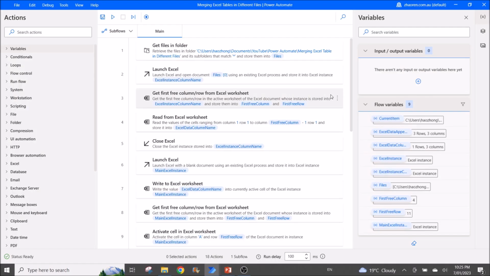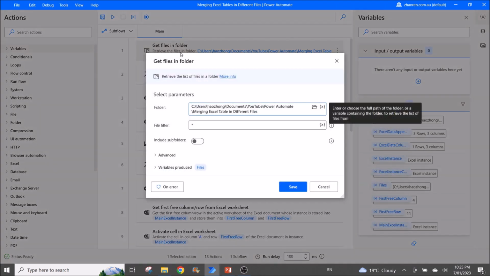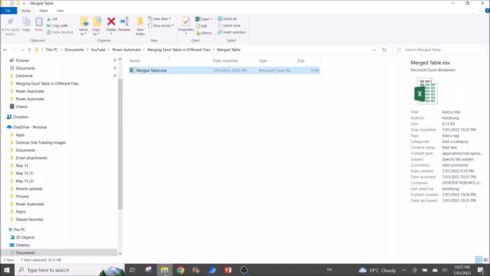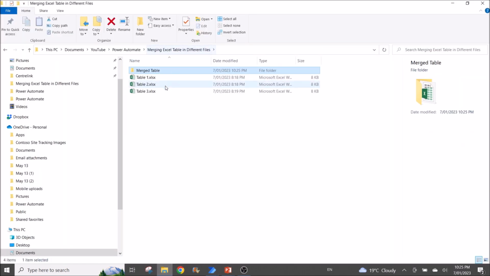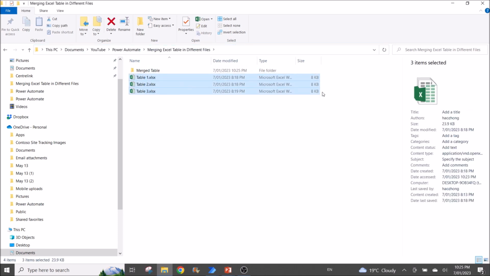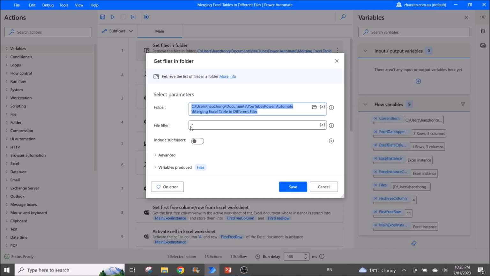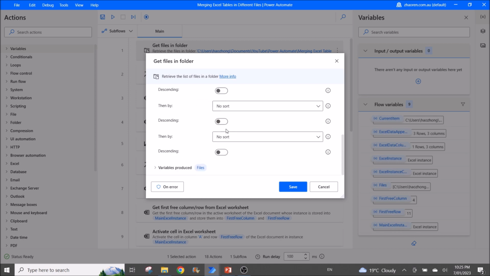Thank you. The first step you will need is get files in folder. Folder is the folder that contains all your different files. For this instance, it's this folder that I have these 3 Excel files. File filter, I just put asterisk. The rest I leave as default. Variables produced is files.